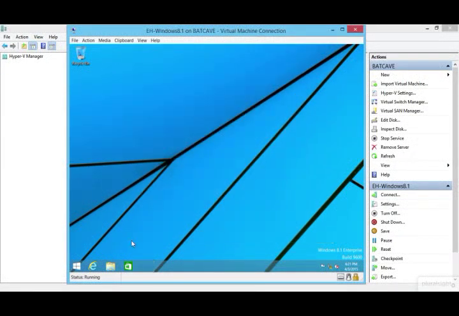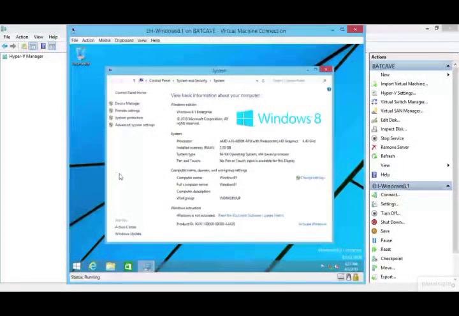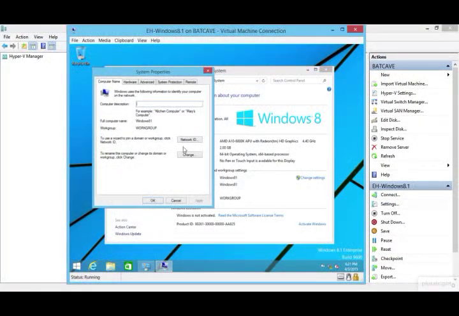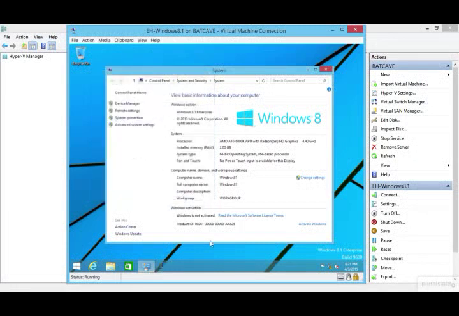We're going to now come in here and change the computer name. So I'm just going to right-click on my Start button and select System. And I'm going to come to Change the Name. And you'll notice here, as far as the name is concerned, Windows 8.1, it's because we did this when we initially installed. So that was kind of one of the changes they did for us. So we're doing okay there.